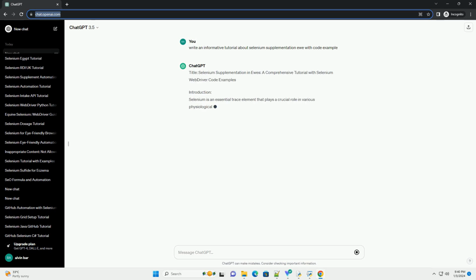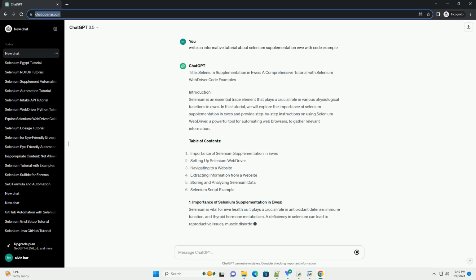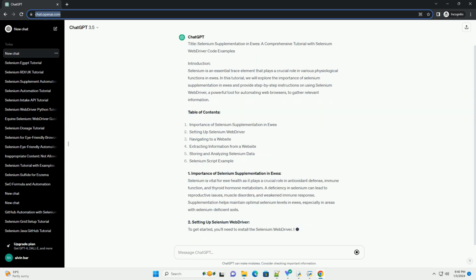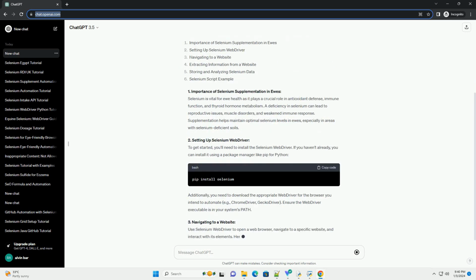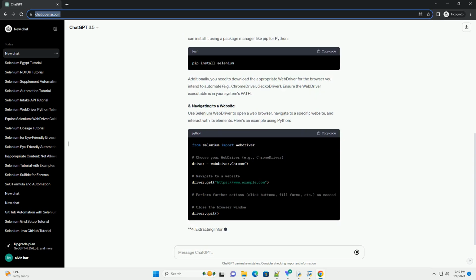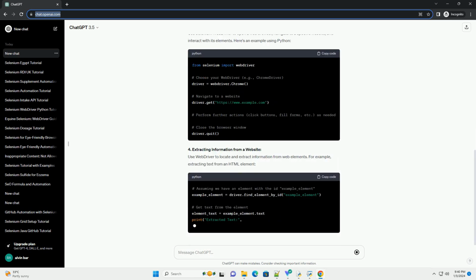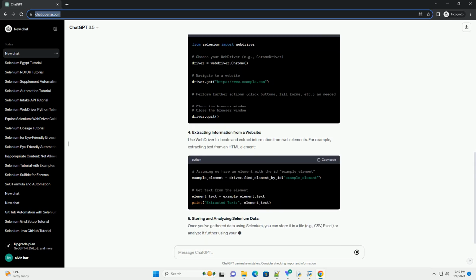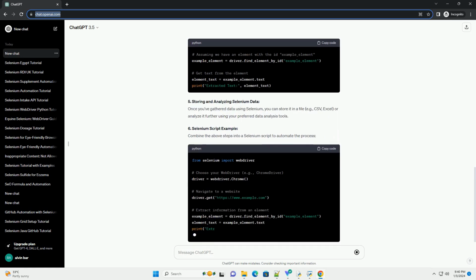Title: Selenium Supplementation in Ewes, a comprehensive tutorial with Selenium WebDriver code examples. Introduction. Selenium is an essential trace element that plays a crucial role in various physiological functions in ewes. In this tutorial, we will explore the importance of selenium supplementation in ewes and provide step-by-step instructions on using Selenium WebDriver, a powerful tool for automating web browsers, to gather relevant information.